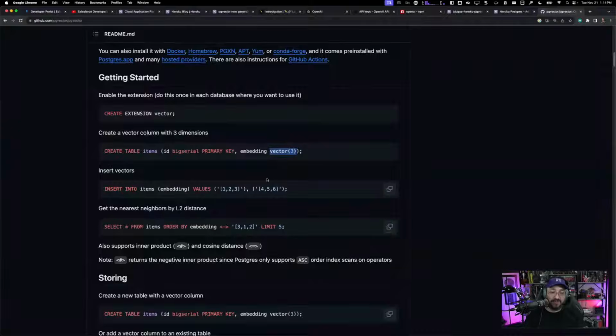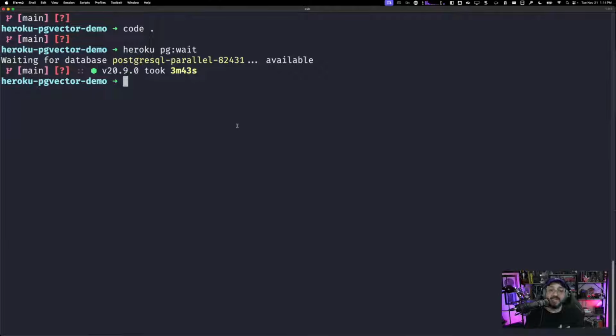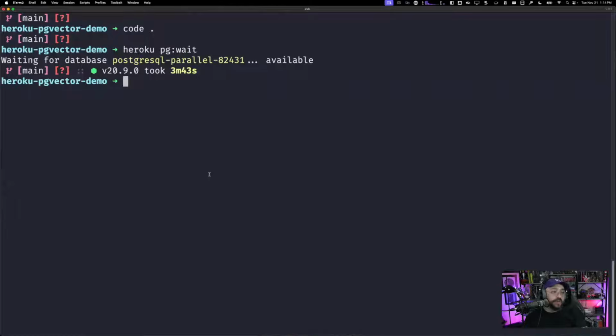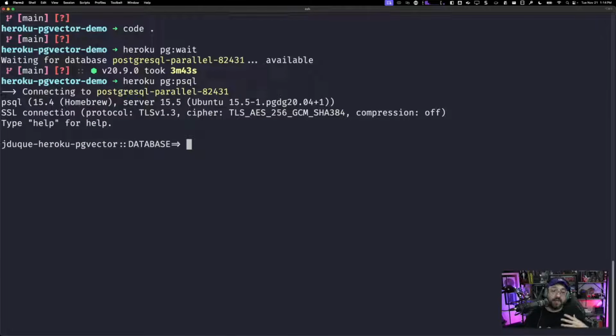Okay, let me see if Postgres is already installed. Yes. Before we start building our application, let me show you the PostgreSQL bit. This is a freshly installed PostgreSQL application. So, using the Heroku CLI, let me open the PostgreSQL REPL.